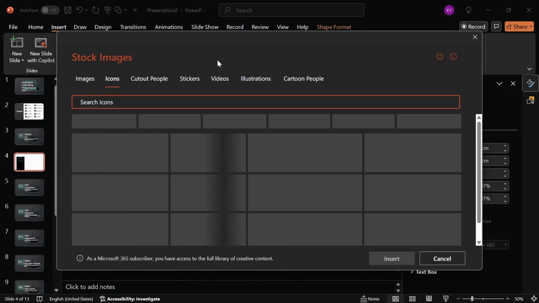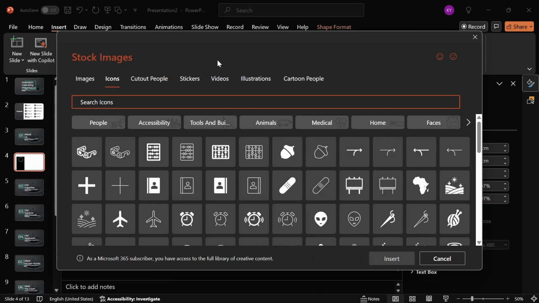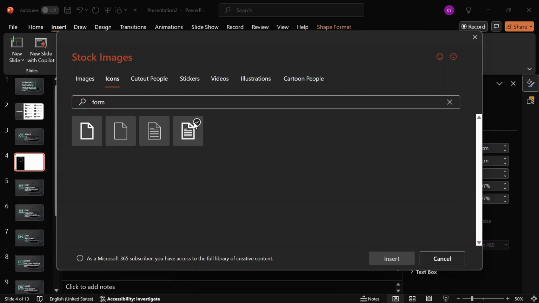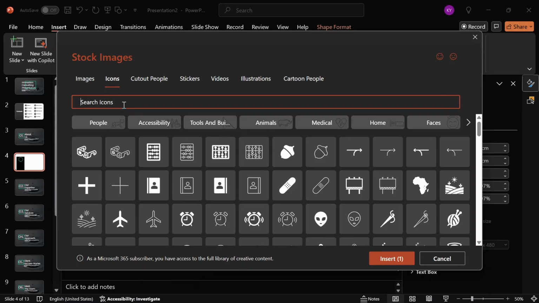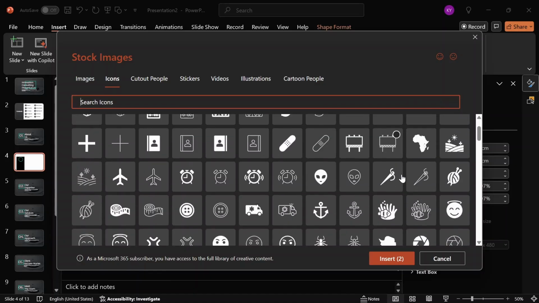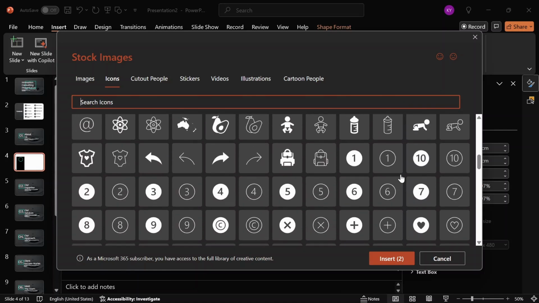Let's give it a moment. Yeah, so we're going to search form, and yeah, select this one. Next, we're going to search for path, and we're going to select this one. And for the final icon, I just for the life of me can't figure out what it's called. I tried a bunch of things, but I can't figure it out. If anybody knows, let me know.